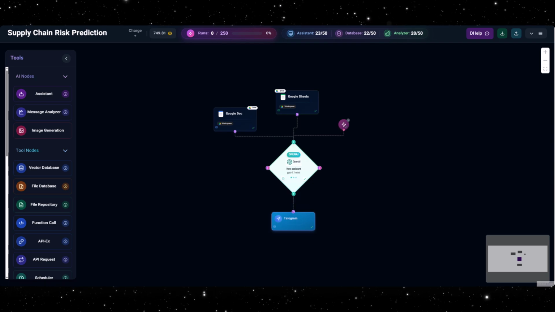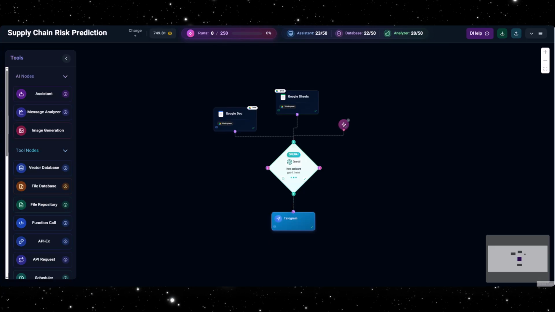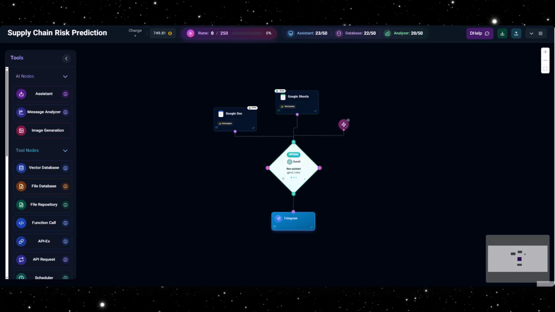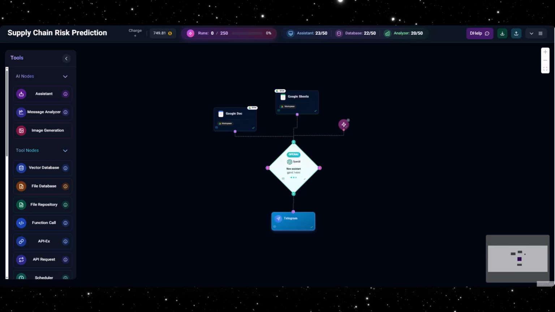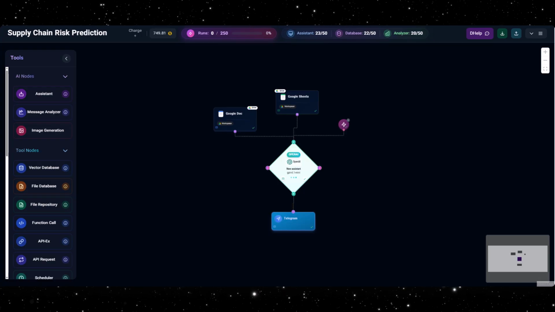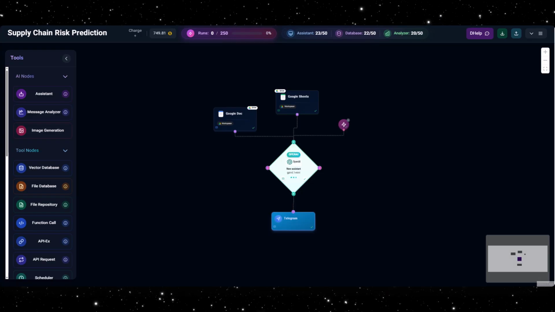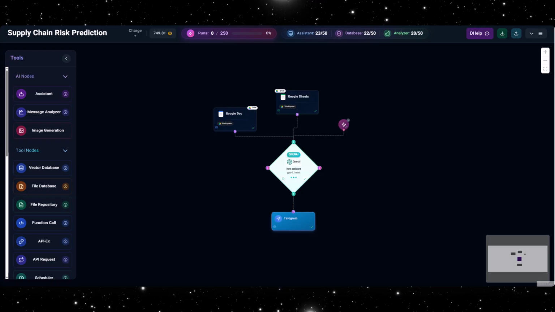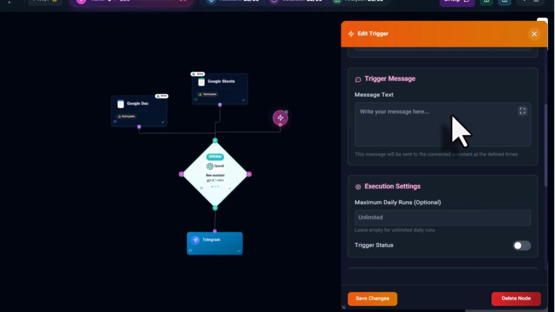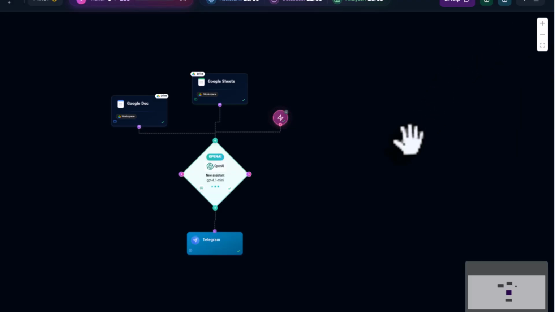Want to level up? For advanced tweaks, customize the AI prompts to zero in on your industry-specific risks, like international trade tariffs or seasonal demands. Test connections one by one. Start with data pull, then AI analysis to ensure everything flows perfectly. If you're using APIs, double-check your endpoints for real-time accuracy. And don't forget to set up triggers. Go daily for steady checks or hourly if things move fast in your world.